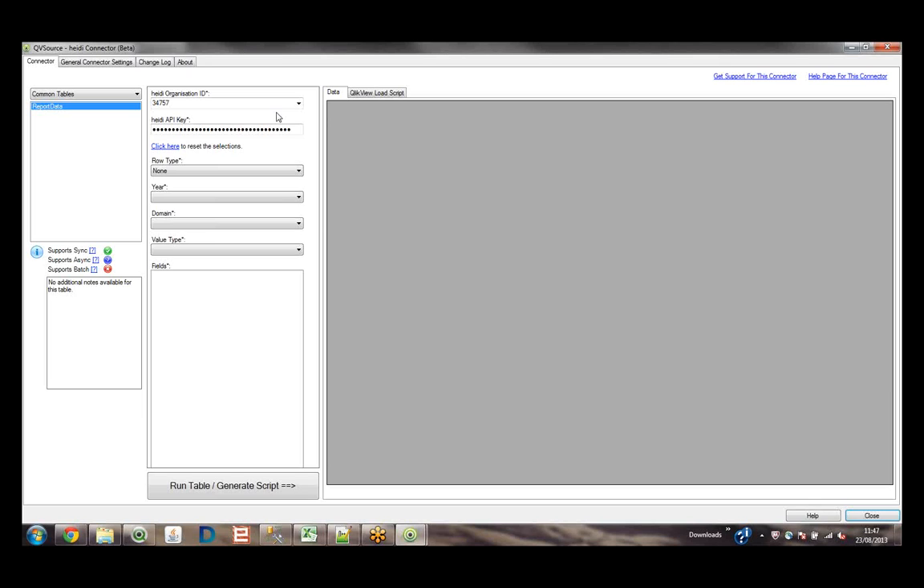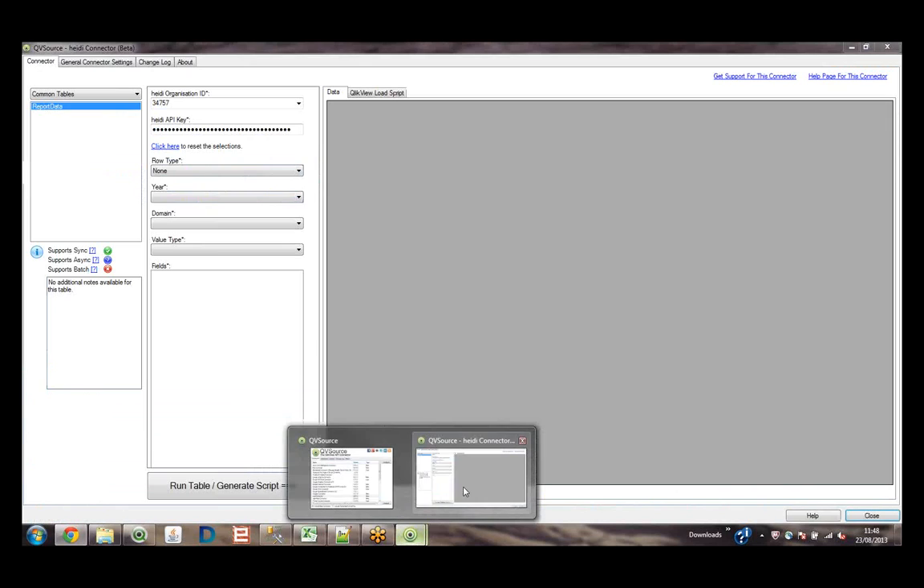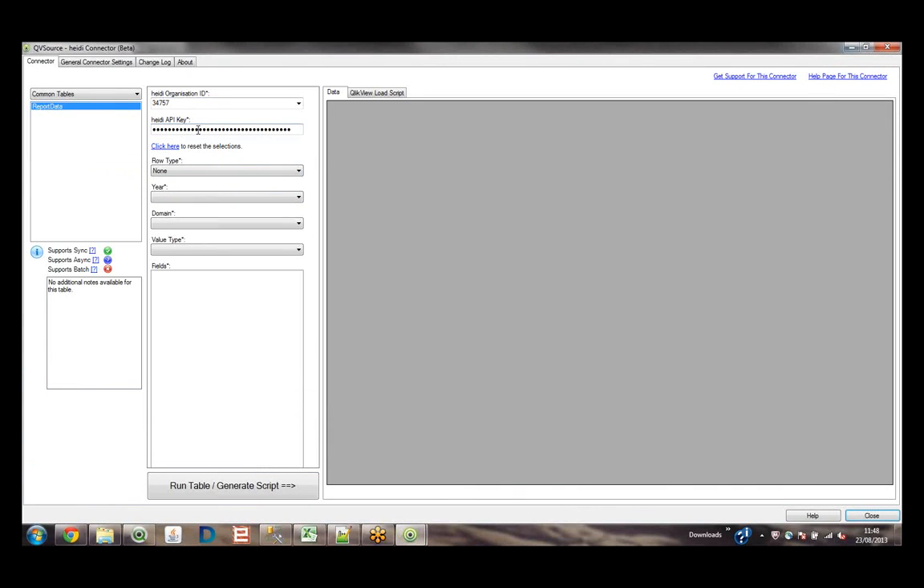To enable you to use the HEIDI connector, you need to get your HEIDI administrator, if you're not one already, to get you an API key. They do that from the HEIDI website. I'm not an administrator, but if you were, you'd have an additional option up here somewhere pointing you towards getting an API key, and you can just create a new API key, and that's effectively your username and password for this connector.